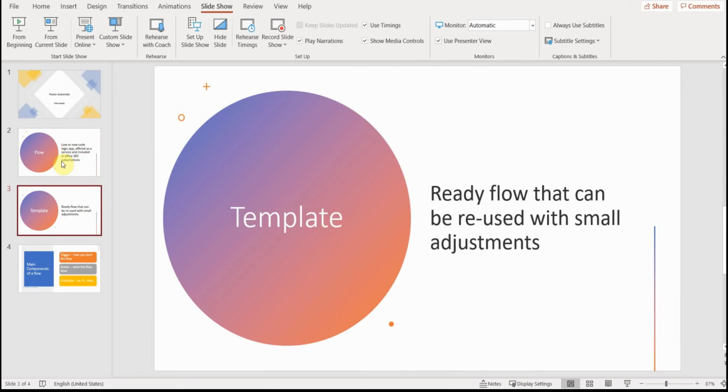Power Automate has a lot of flow templates. So a template is just a ready flow that can be reused with very small adjustments. You can import it or you can use it as is, just make proper connections, and with small adjustments it will be functional.